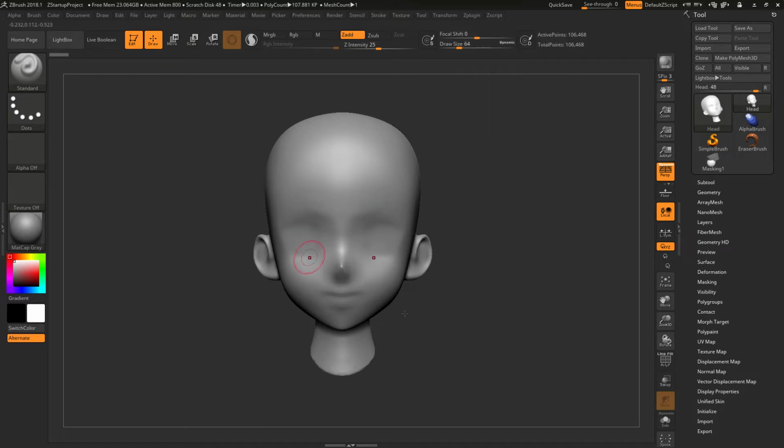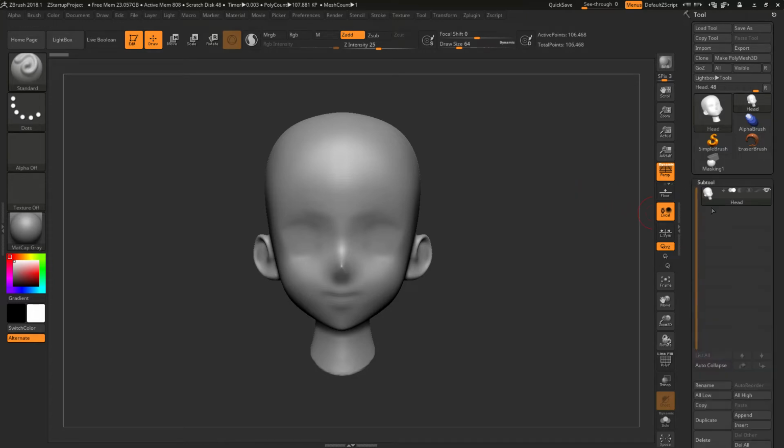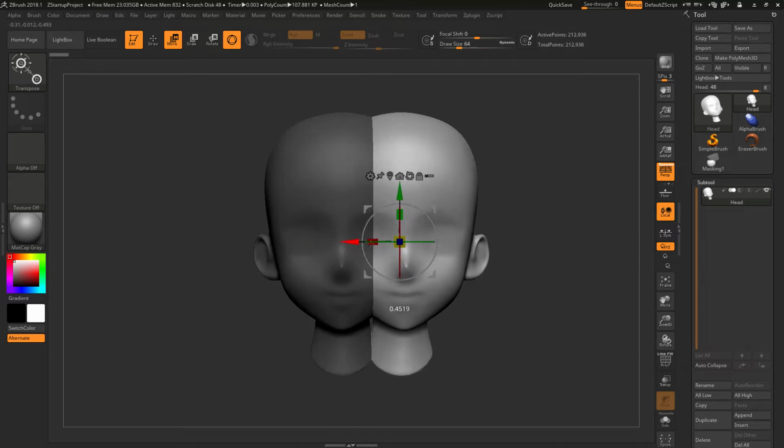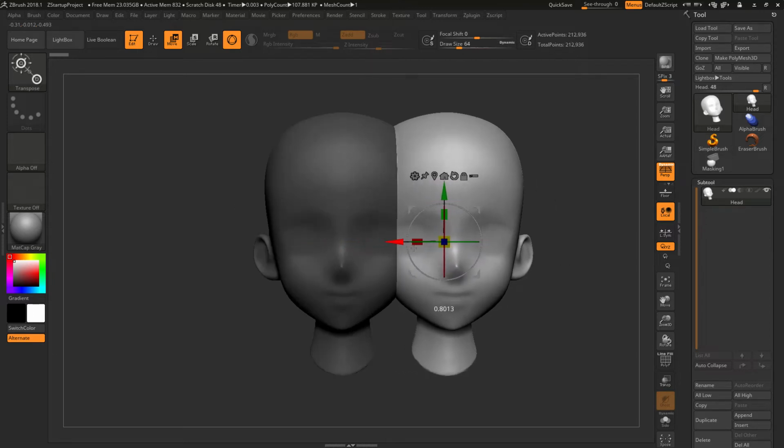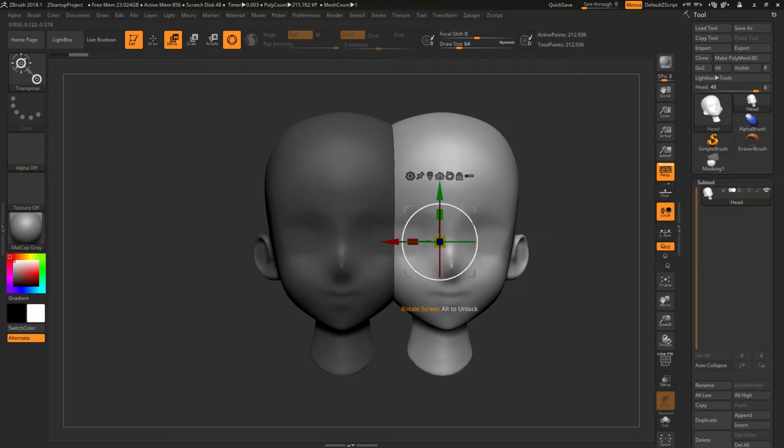So as an example, let's say I have the anime head here loaded in, and this is currently a single subtool. So I'm going to switch to the move option here to get the gizmo 3D, and then I'm going to press X on my keyboard to disable symmetry. And now I want to hover over the move area here on the gizmo 3D. I want to hold down the control key, and then I'm going to click and drag. This is going to perform a duplicate function on that selected subtool.